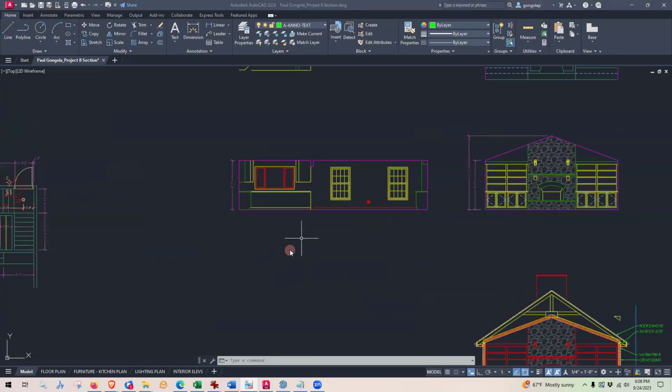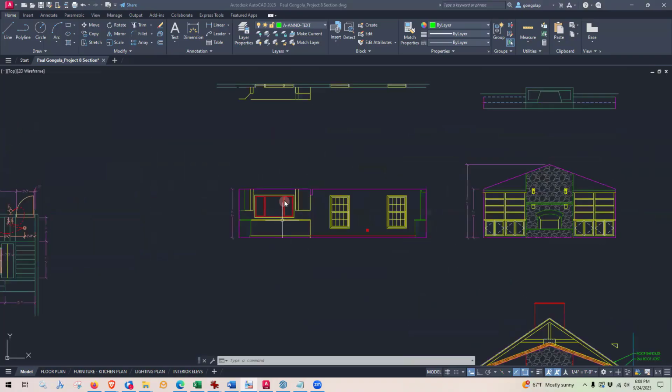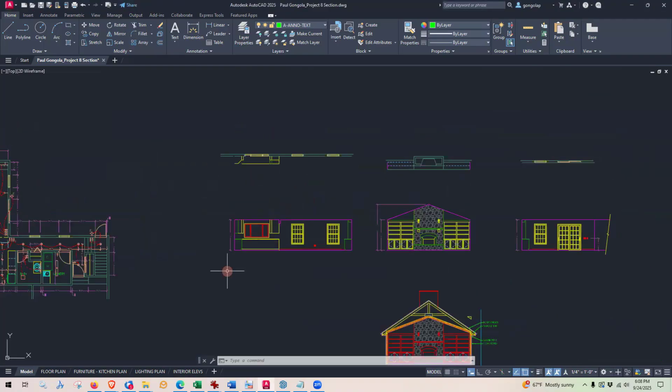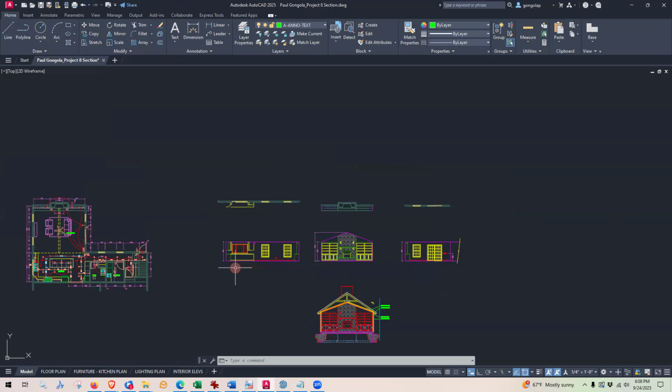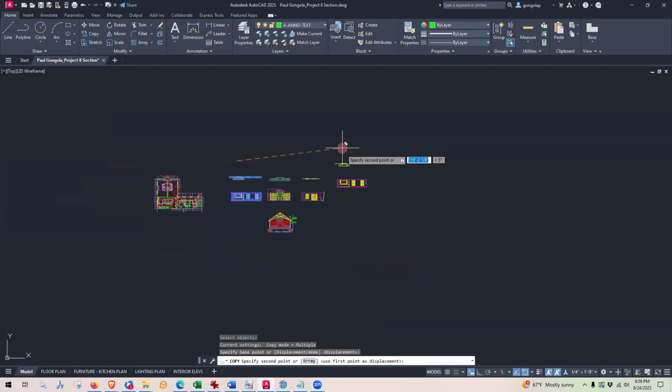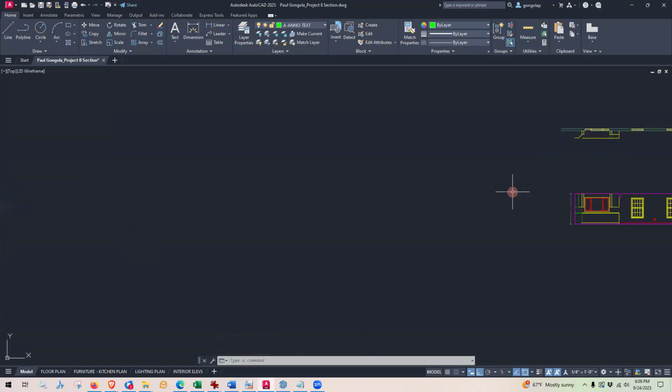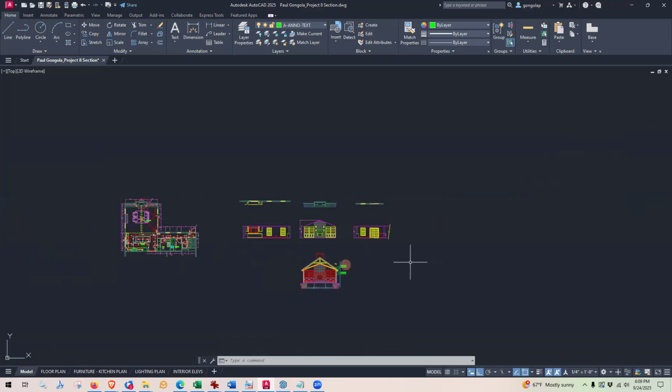So I already have this elevation kind of started right here, don't I? So I'm going to put my kitchen elevations over here off to the right. So I'm just going to start this process by taking this and copying it. Let me put my ortho on here, and I'm going to copy it over here. So our elevations for our kitchen are going to be over here.